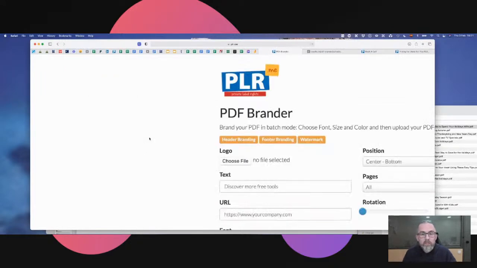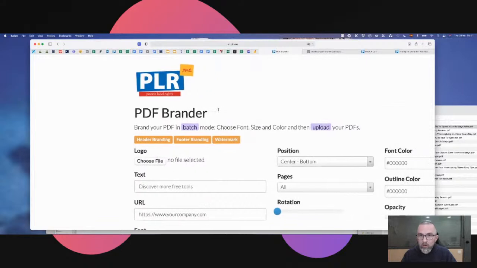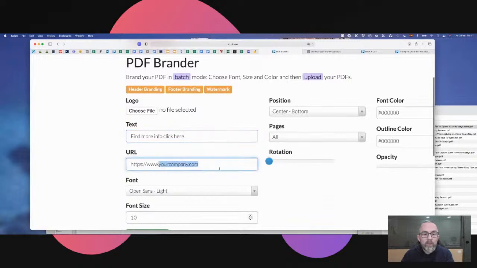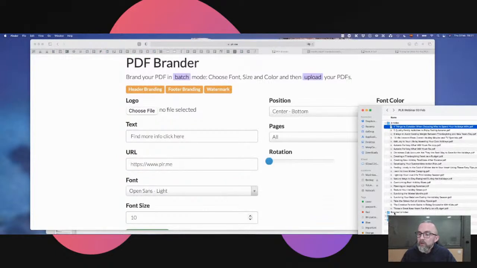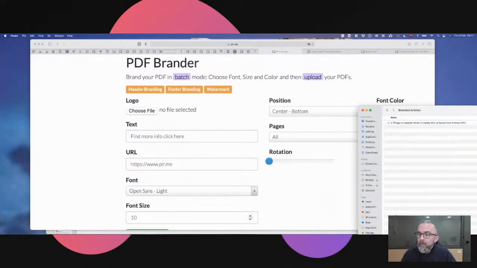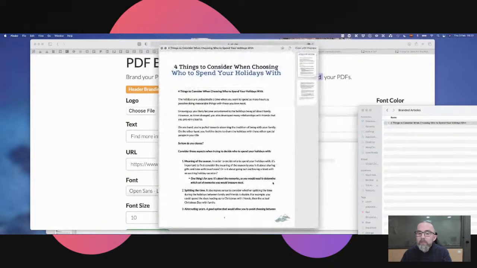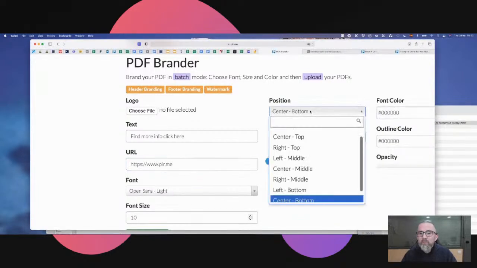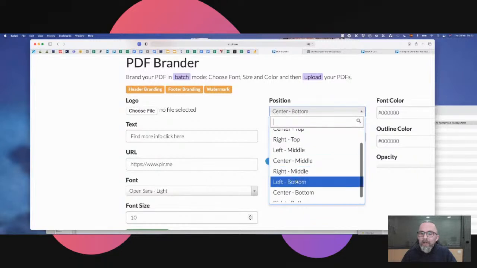So let me just refresh this page so I clear out the logo there. And I'm going to say footer branding again. I'm going to say find more info, click here. And I'm going to put in my website, because what I'm putting in here is a footer link. Now, be very careful, because the position that we used for the logo, if I go into branded articles and open that, was bottom right. So center bottom, well, let's put it at left bottom.